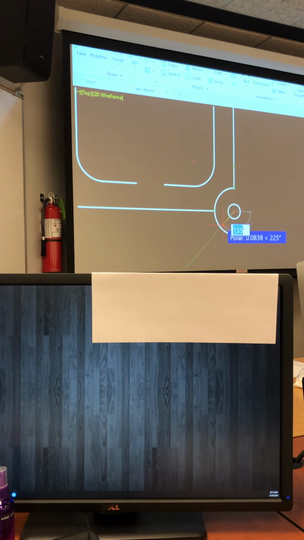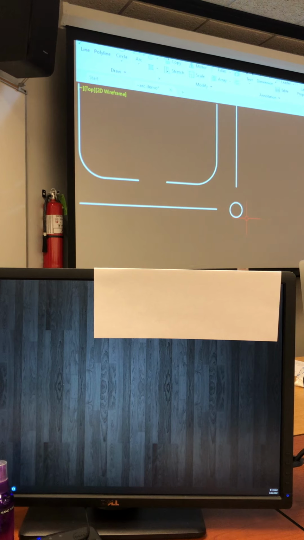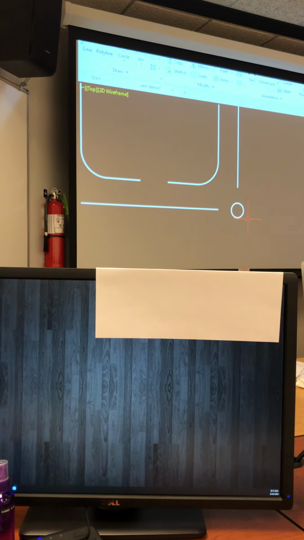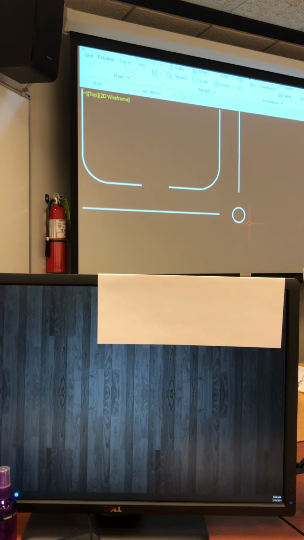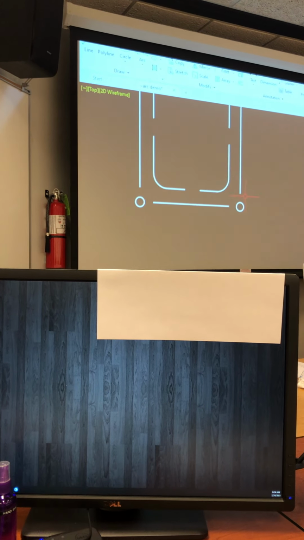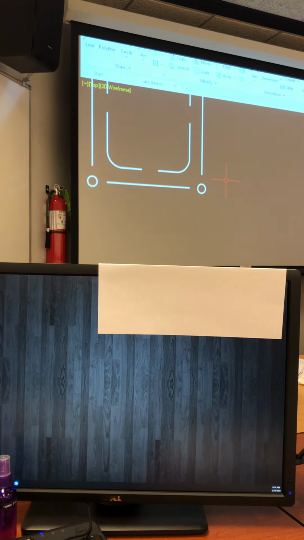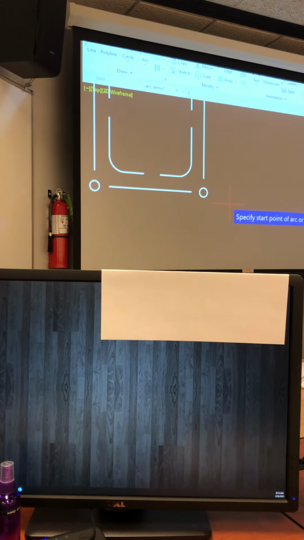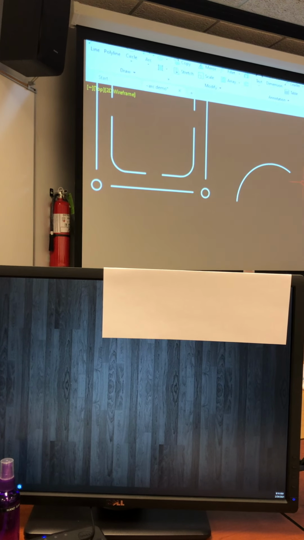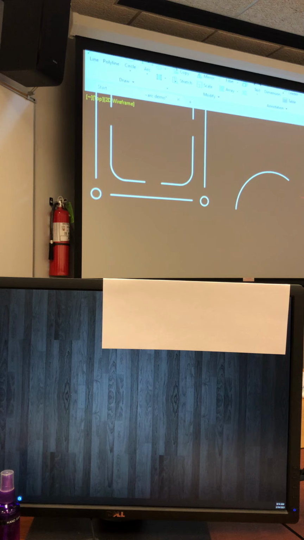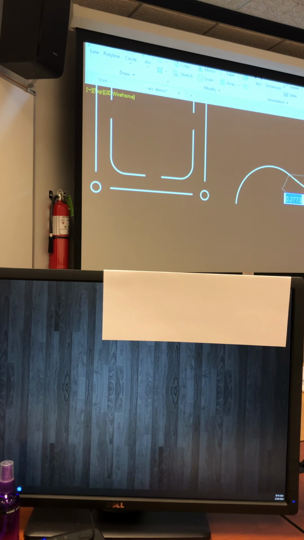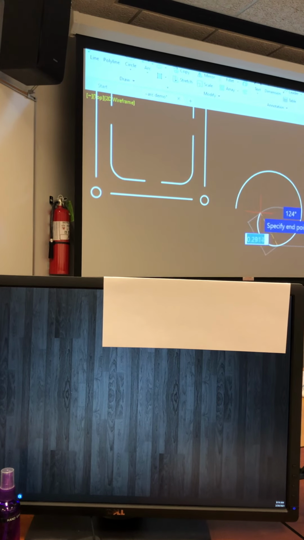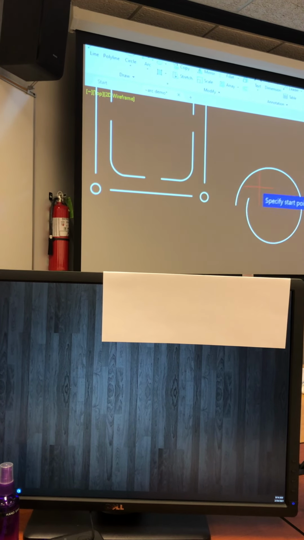And like I tell my students, instead of fighting with this, if it's easier to draw a circle, draw a circle. Also, the arc has a continuation option just like the line command. So if I start the arc command, I can draw an arc. If I hit enter twice, basically repeat the command and restart it, it will continue where you left off. So it has this built-in continuation option.